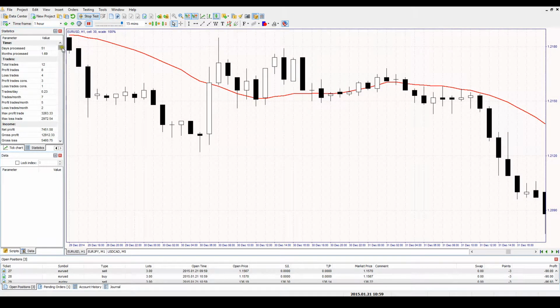The statistics chart provides traders with all the necessary information on their strategy's performance. The scripts window contains all available scripts. A script is an algorithm that will be run once on the user's demand.